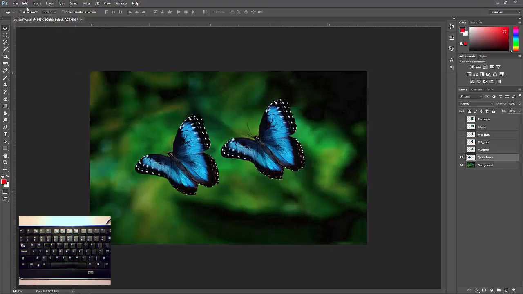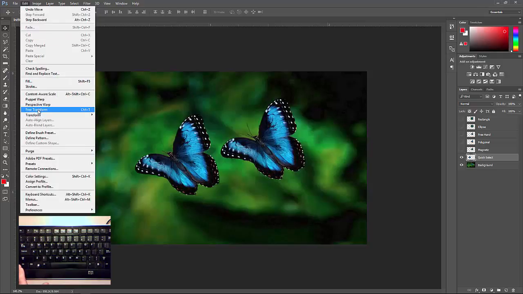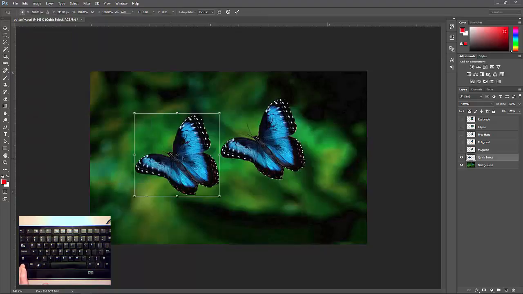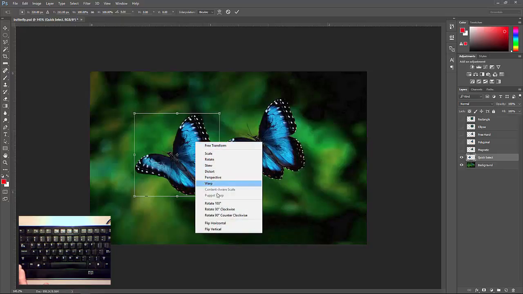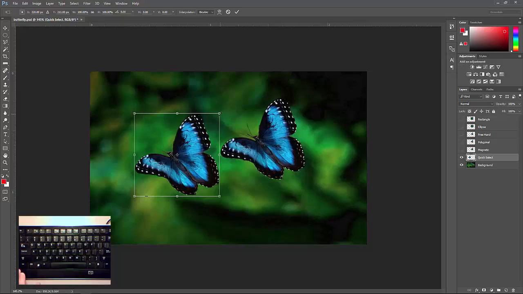In order to transform, you go up to the Edit menu, click on Edit, and come down here. You can come to either Free Transform or Transform. I kind of like to do the Free Transform because once you select the Free Transform, if you right-click inside the image, inside this box, you get all the same selections as you get from the transform. The other thing I like about Free Transform is there's a hotkey, Control T, and it opens up the Free Transform tool.